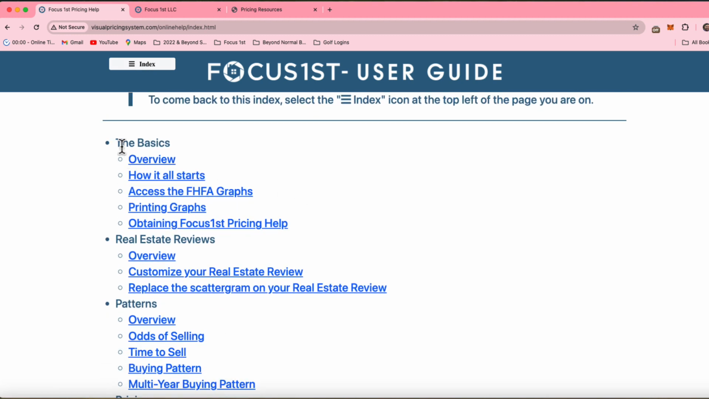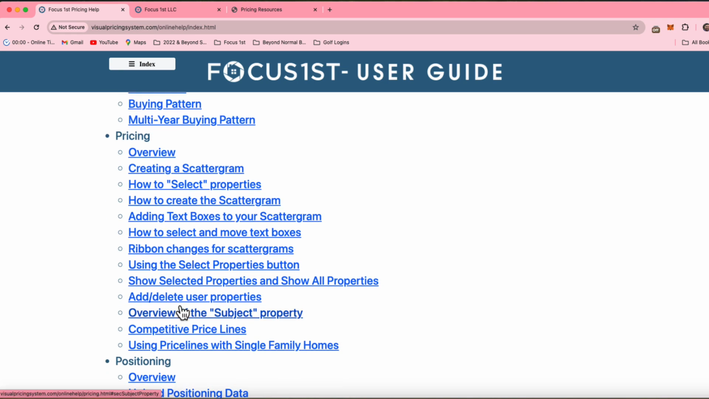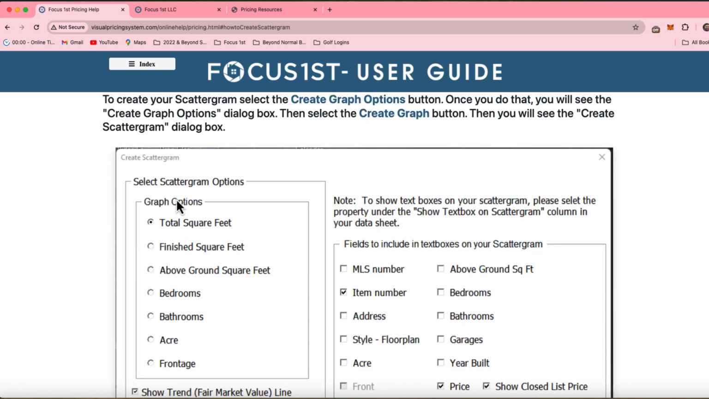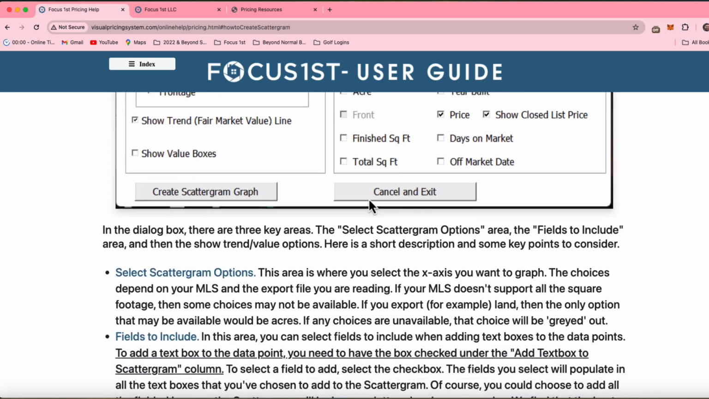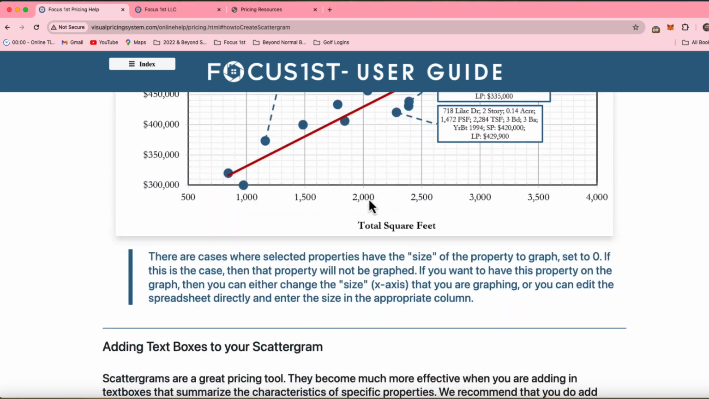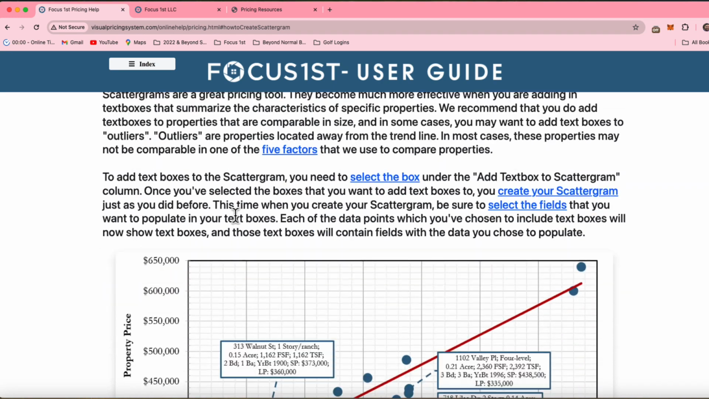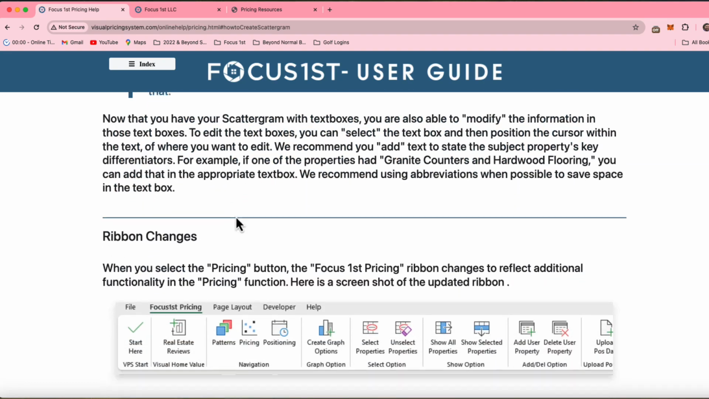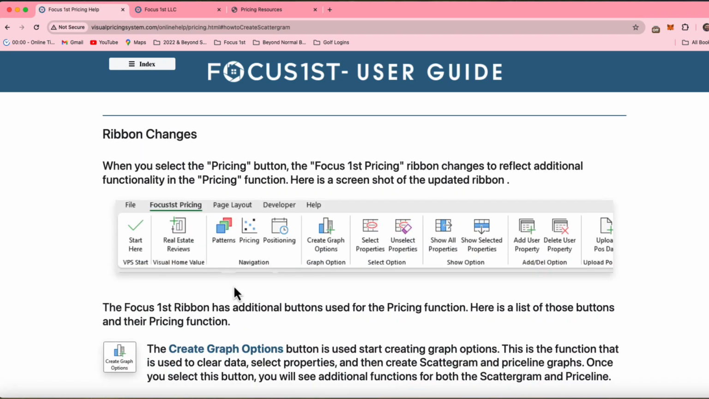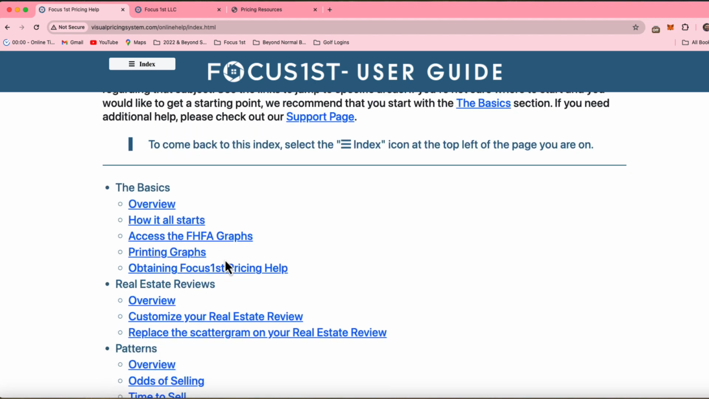Now, again, every one of these main subjects, the basics, real estate reviews, patterns, etc., are all one giant page. So for example, if I clicked on how to create a scattergram, it will bring me down here. But if I wanted to keep reading and keep understanding the next control sections, like adding text boxes, you can always keep going and keep walking through this process regarding the understanding of the ribbon changes or regarding just how to use the software. And then again, if you want to look at the next section, whether it be positioning or settings, click on the index here, and that will bring you right back to this home page.